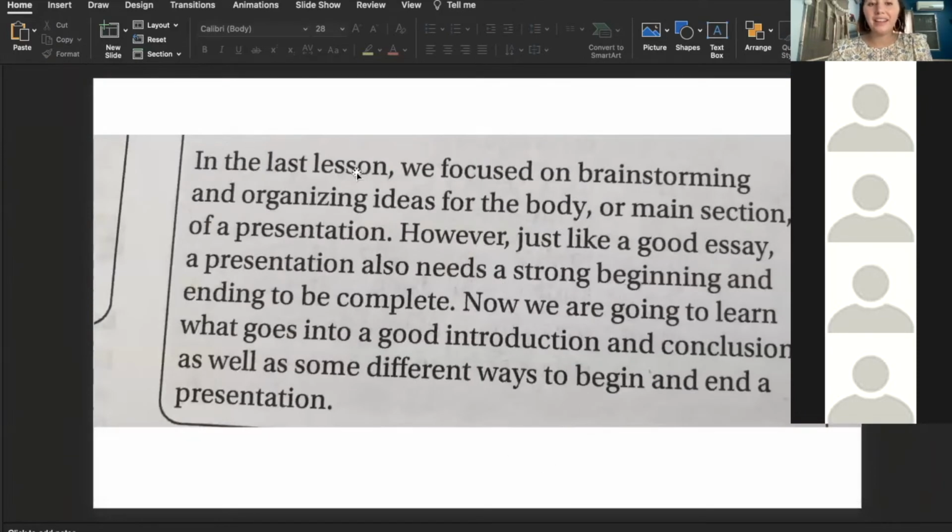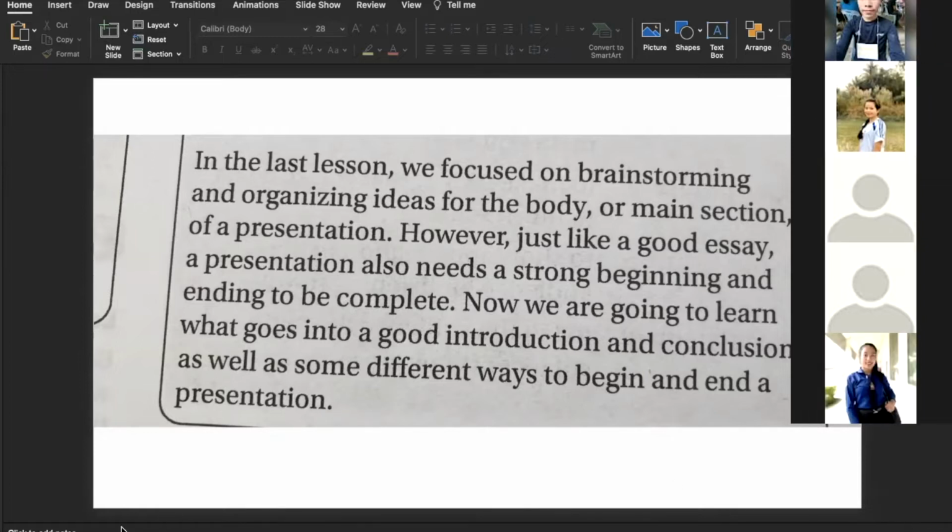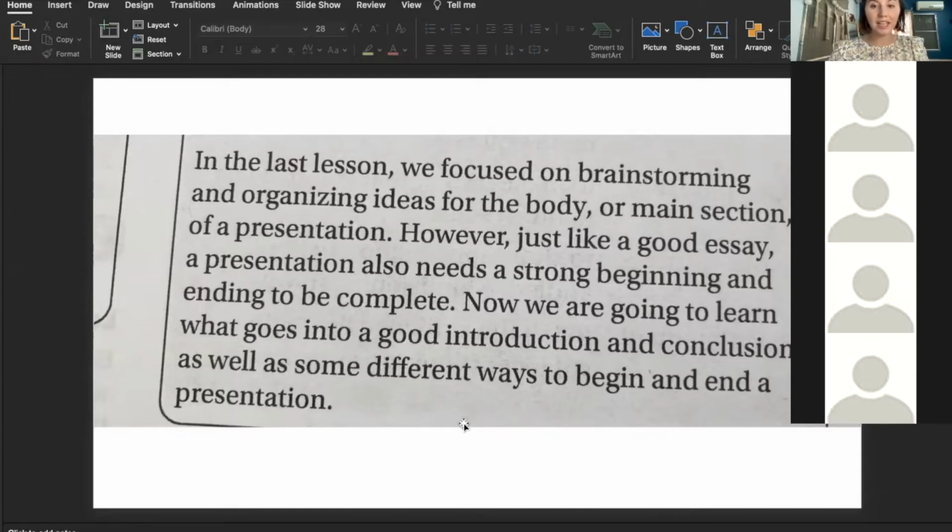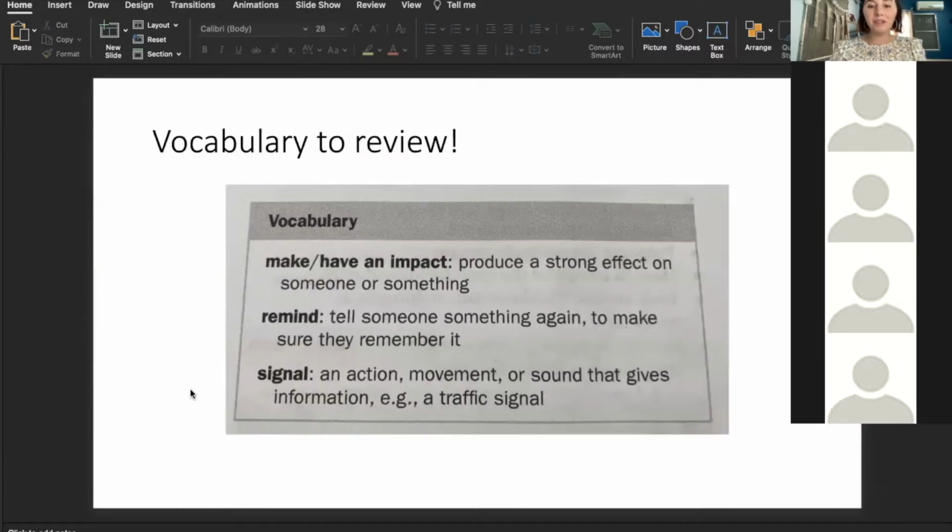Okay, so in the last lesson, we focused on brainstorming and organizing ideas for the body or main section of a presentation. However, just like a good essay or paper that you write, a presentation also needs a strong beginning and ending to be complete. Now we're going to learn about what goes into a good introduction and conclusion, as well as some different ways to begin and end a presentation. So I know last time you guys were asking a lot about introductions and conclusions, and so now we're talking about that some more. All right, so let's review some vocabulary.